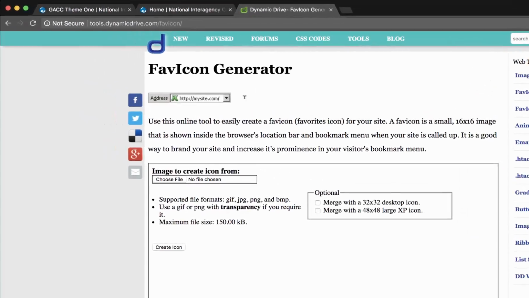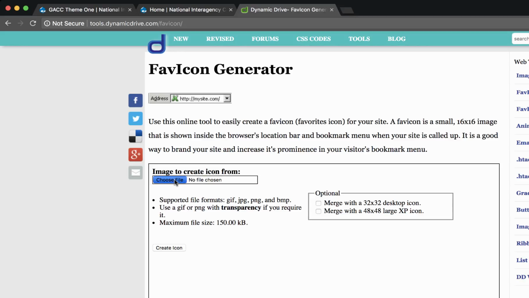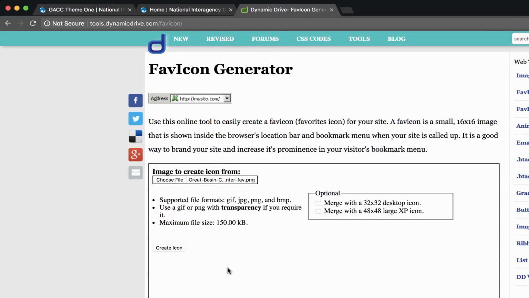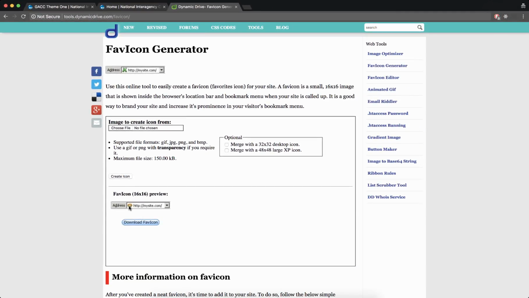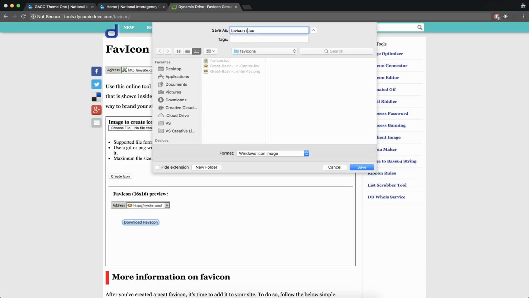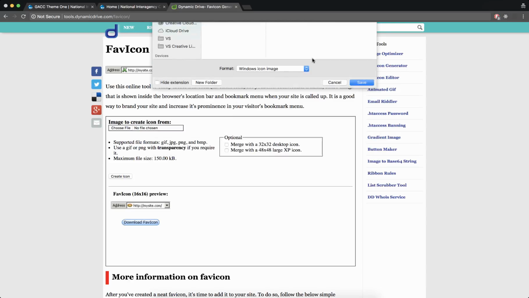And then if I go back to the favicon generator, let's create one. So I'm going to find that image, and then I'm going to click create icon, and then as you can see, it's a very tiny 16 by 16 image, but at least it's replacing this Drupal icon, which doesn't really represent your site. So I'm going to download this favicon and save it on my machine.